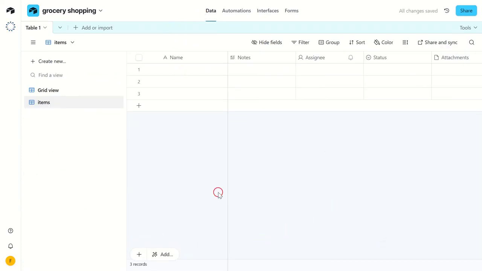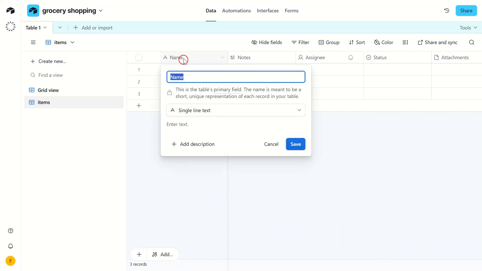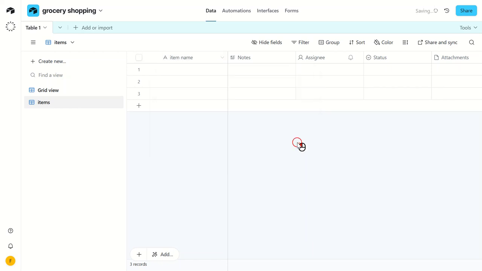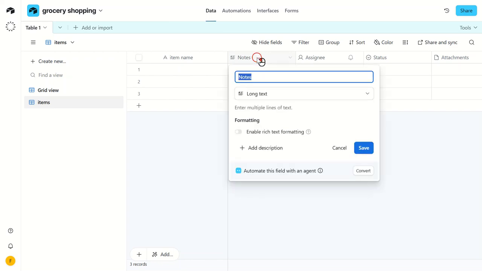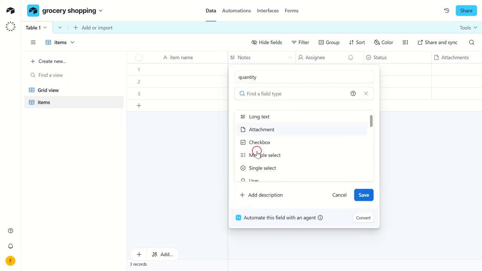The first field we'll add is Item Name. This is a simple text field where we'll enter the name of each grocery item. This helps us because it gives us a clear view of what we need to buy. After the item name, let's create another field and name it Quantity. This will be a number field where we'll enter the quantity of each item that we need. It's important as it helps us avoid buying too much or too little of any item.